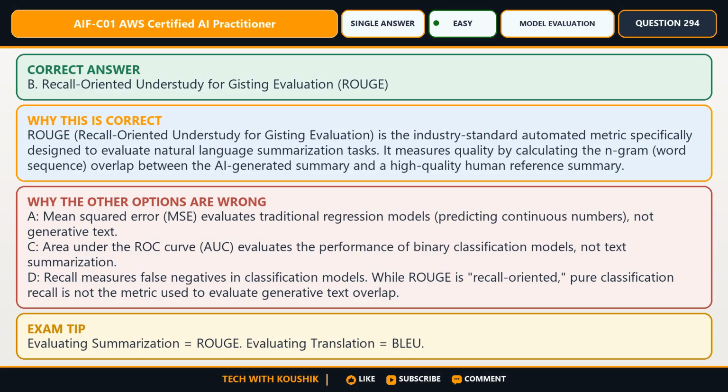The required response is B, recall-oriented understudy for gisting evaluation, ROUGE. This option satisfies the complete requirement because ROUGE is the industry standard automated metric specifically designed to evaluate natural language summarization tasks. It measures quality by calculating the n-gram, word sequence, overlap between the AI-generated summary and a high-quality human reference summary. Check why each remaining option is not the best fit.